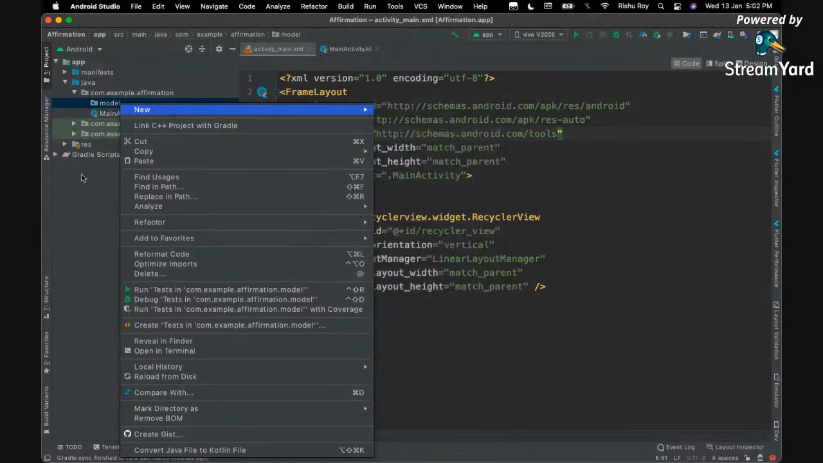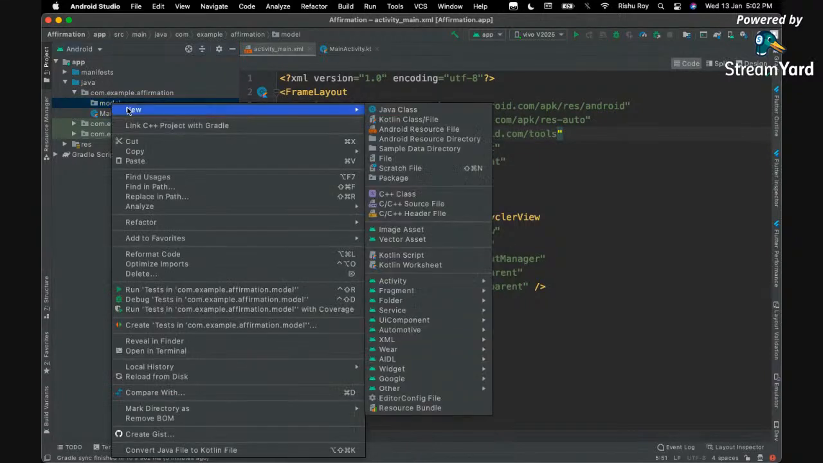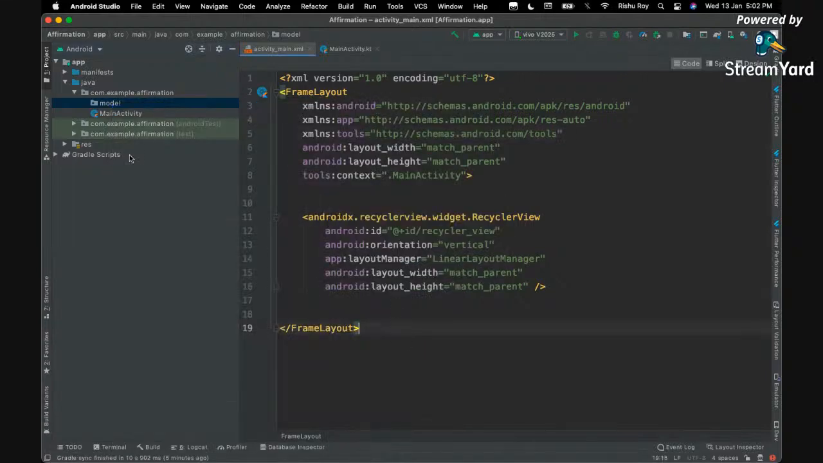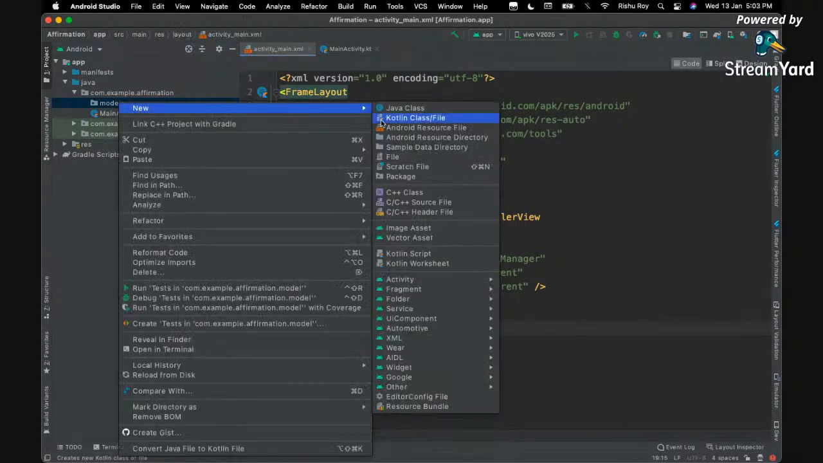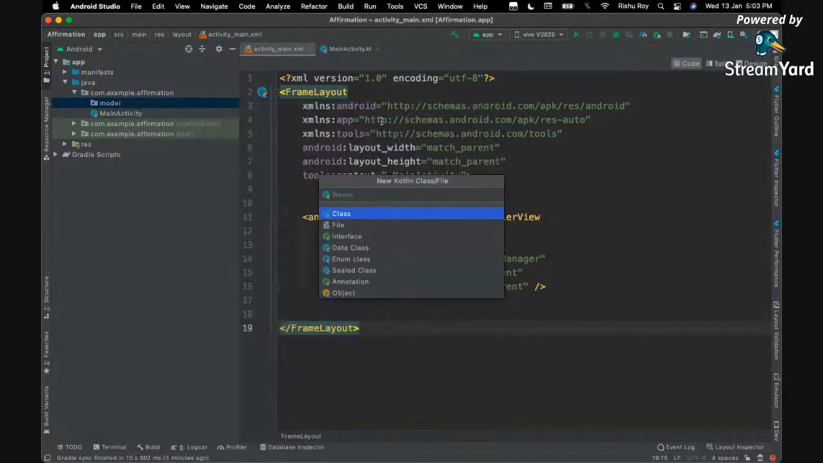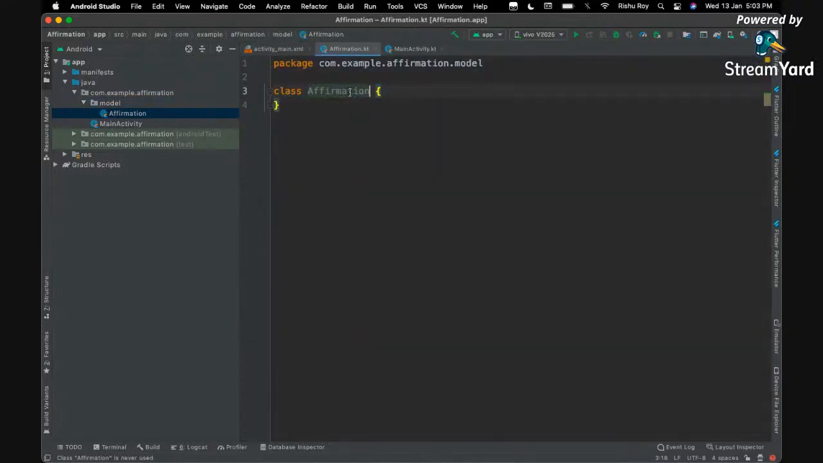Creating a new class is very simple. Right click on it and go to New, and go for the new class file. New class or file, and we can name our class Affirmation. Okay, so we got our Affirmation class.